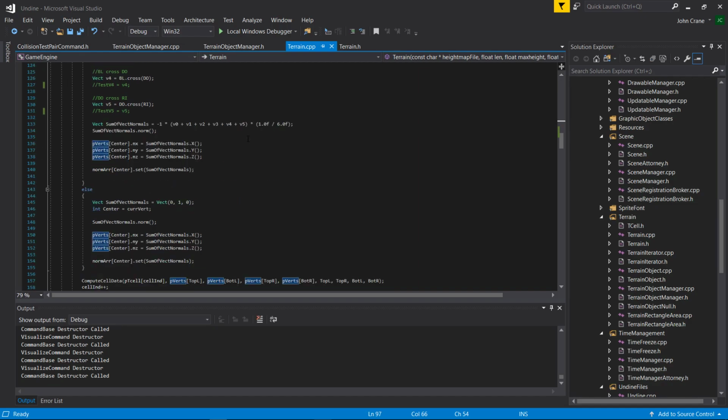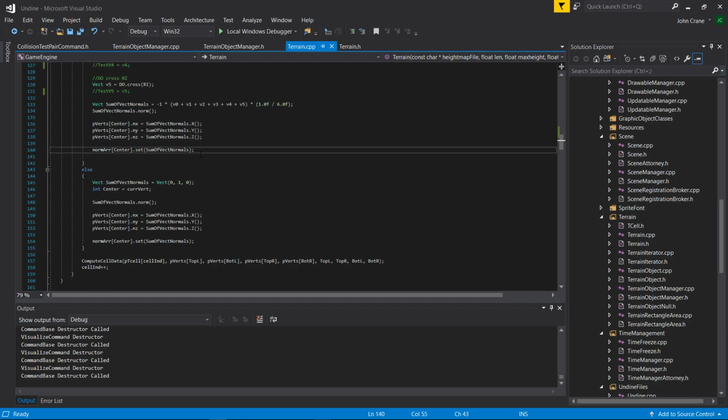And then I get the sum of the vector normals to normalize that and set the pvert at the center to equal the sum of the vector normals respectively for each of the vector x, y, and z's. And then I set the normal array center to the sum of the vector normals. The reason I multiply by -1 here is because if I don't, I have a weird winding such that my entire terrain is upside down.